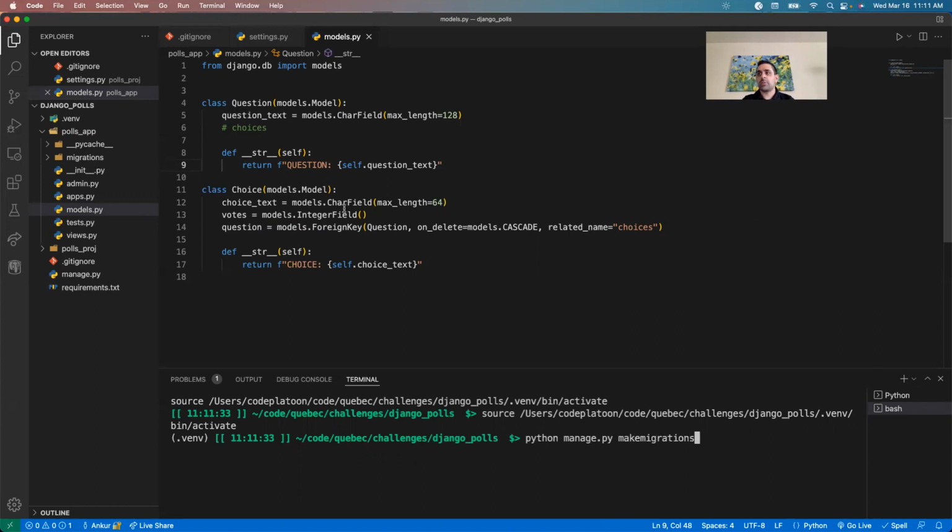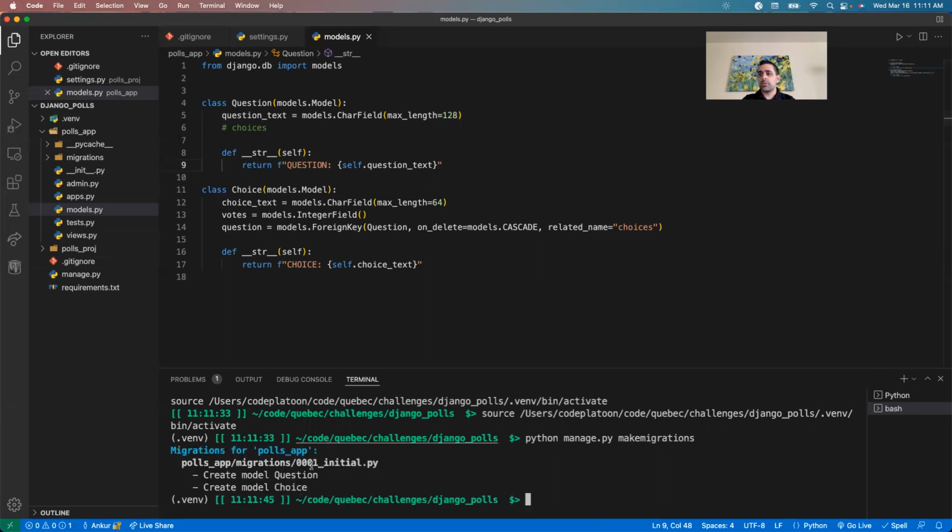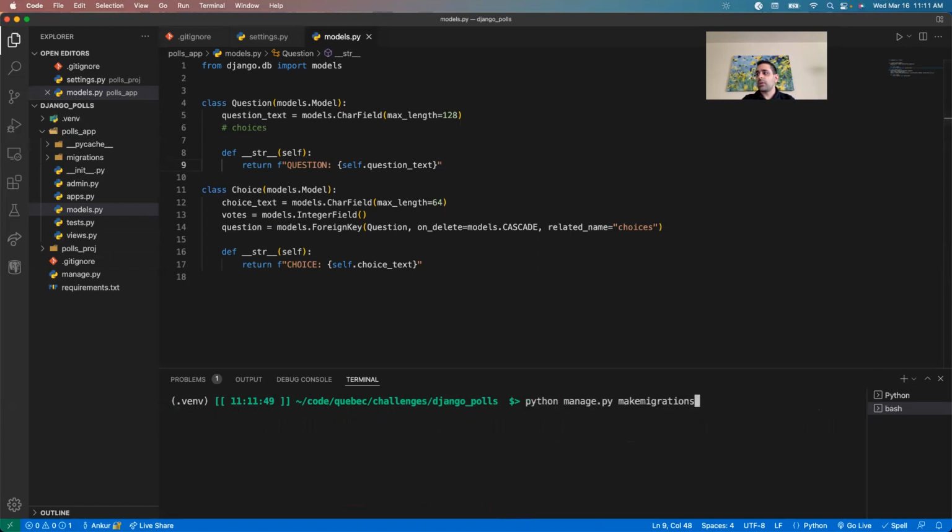So this is going to take my models and create a migrations script. Notice I'm creating 2 models. That seems like what I wanted. And then I want to migrate.